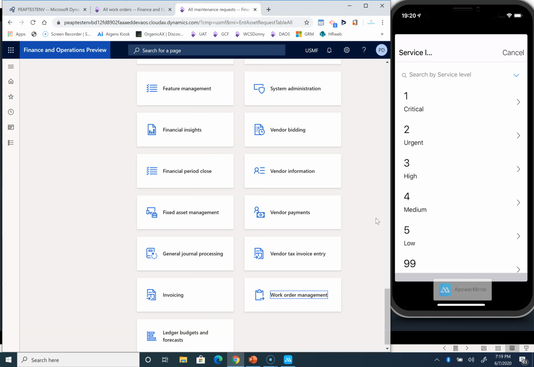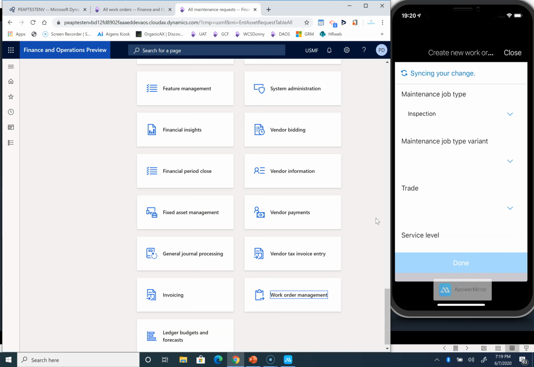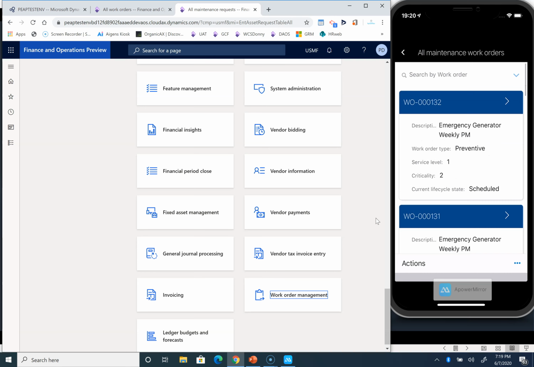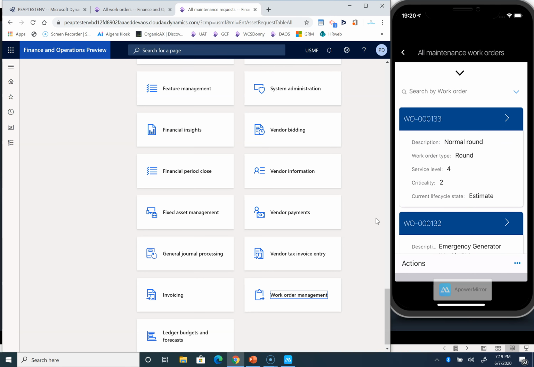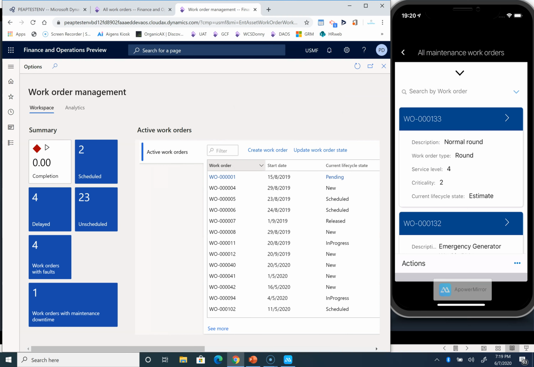And the service level, I'm not putting anything here. I just say that okay, it is a medium staff, an inspection needs to be done for it, and it's going to create a work order over there. Yeah, that's created now, 133. So if you go to the work order management here, let's filter it. Yeah, this is here, which is in estimated status.